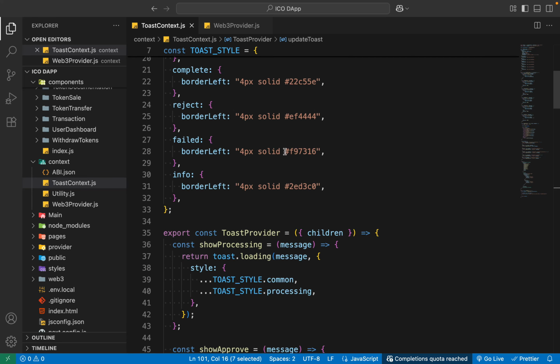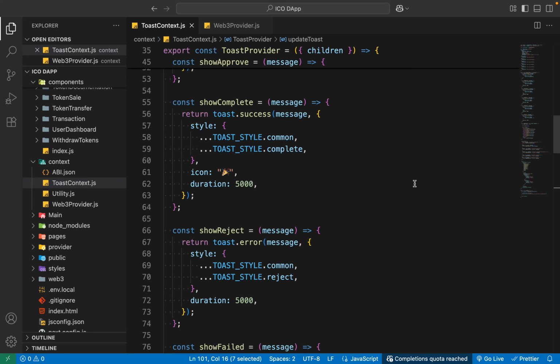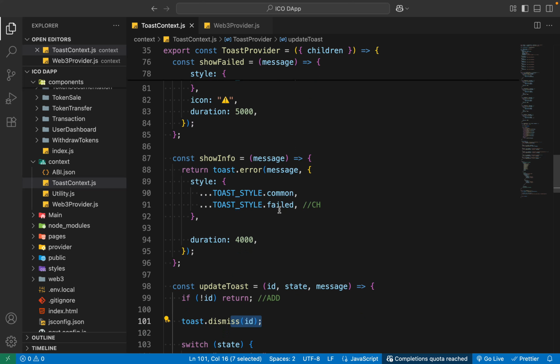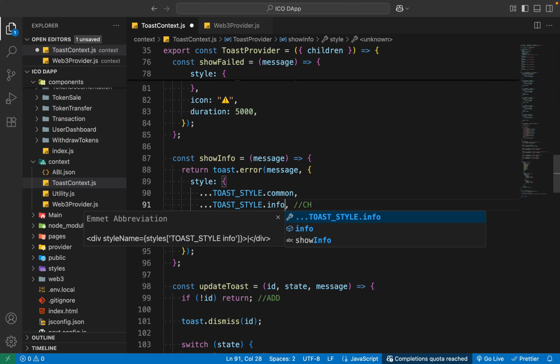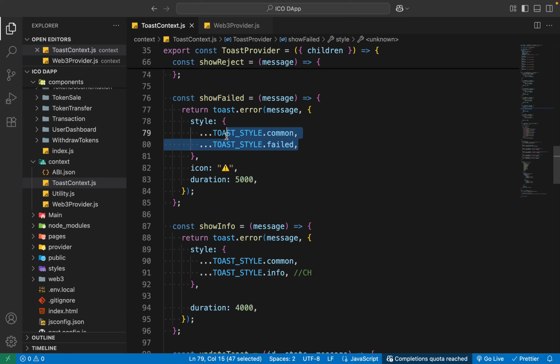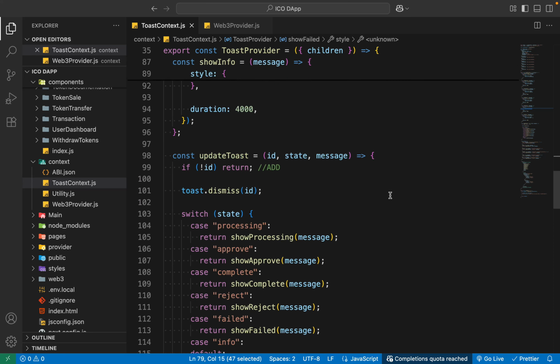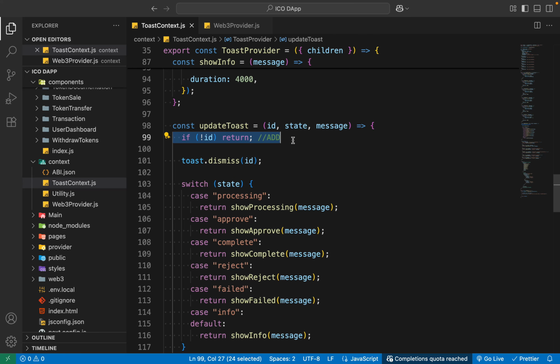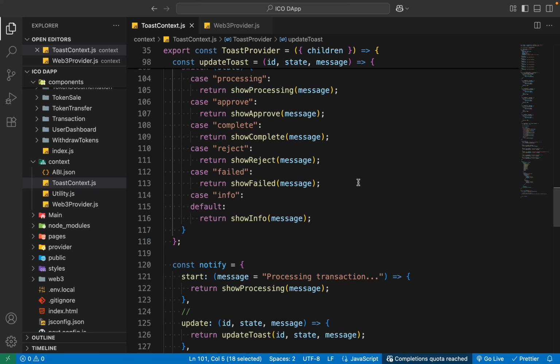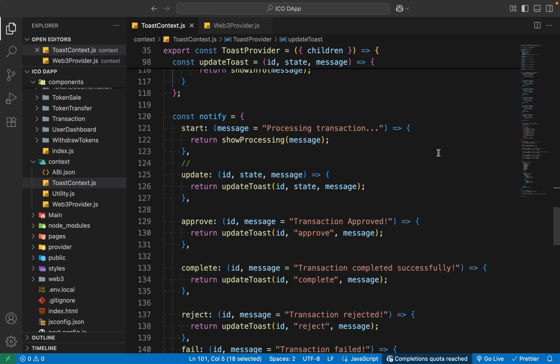So we can come back here. These are the classes we are applying, and I notice one thing: here we have to provide info, not fail, because we have already applied the fail on the fail component. Now I can simply come back here and let's add this check. Before we execute, we have to simply check whether the ID exists or not. Then we have to call the dismiss. And the rest of the things would be absolutely fine.